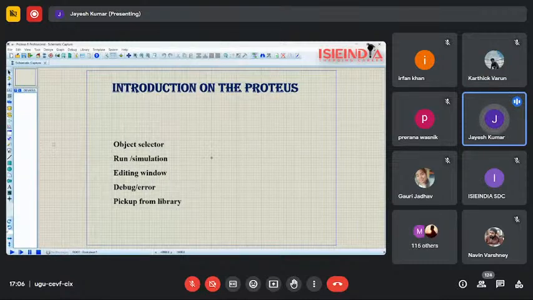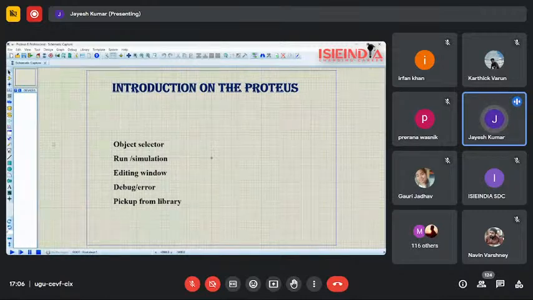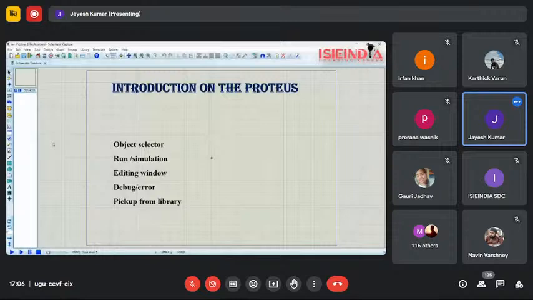In the left side corner, you can see the play, pause, and stop buttons. They are used to run the simulation. In the editing window, where the introduction of Proteus is written, we will design the circuit, label it, and we can also see the simulation part in that place.